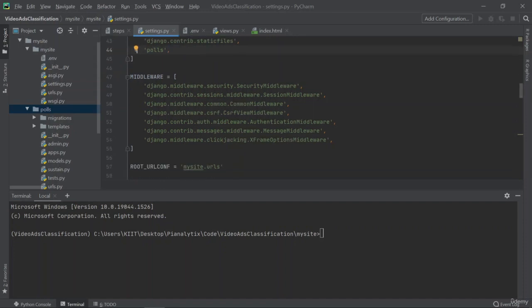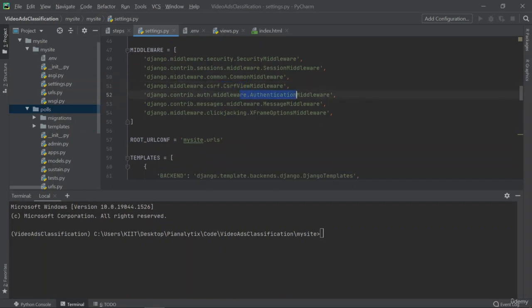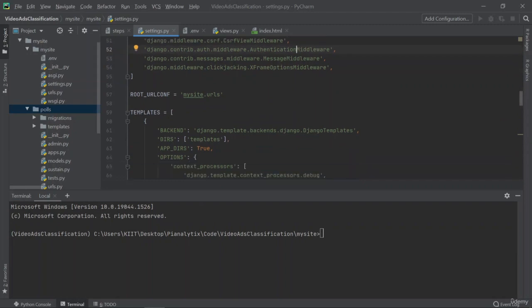And you can even see that we have middleware set up here, right? We have middlewares, and these are also handled by Django. You can see there's a security middleware, a sessions middleware, a CSRF view middleware, which is used for forms, right? We have authentication middleware too, and XFrame options middleware too.